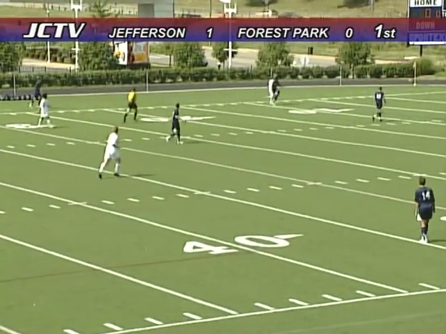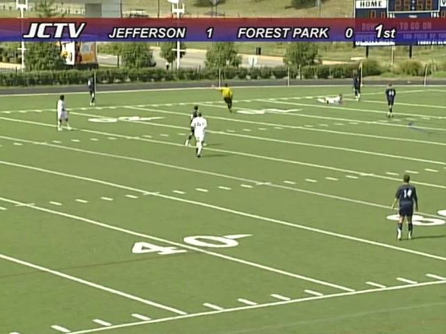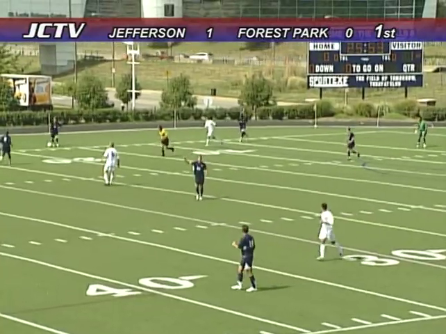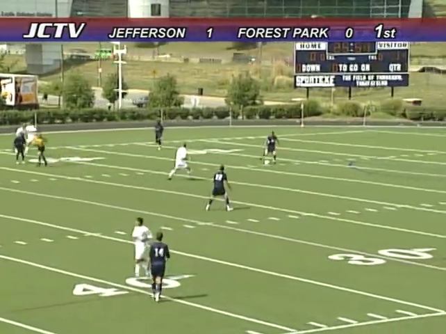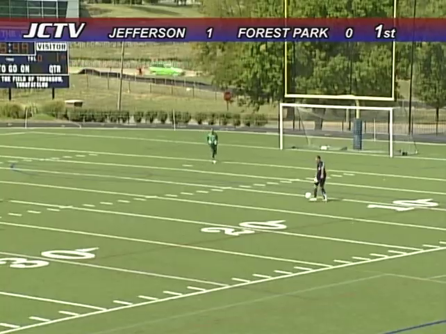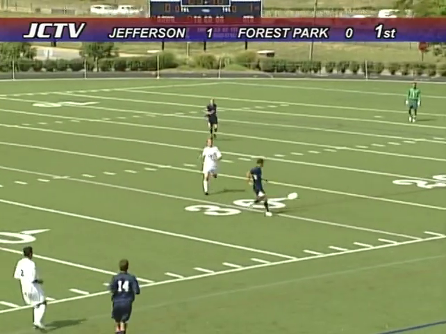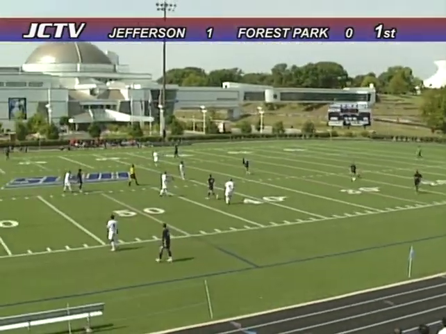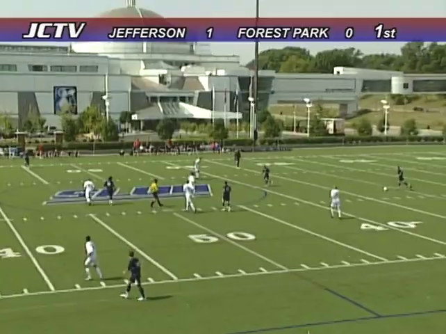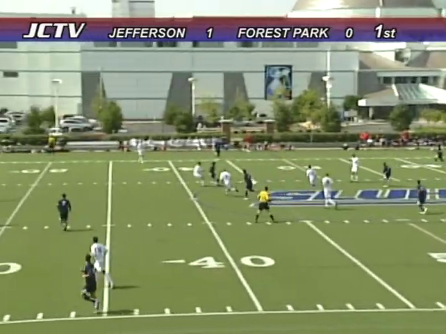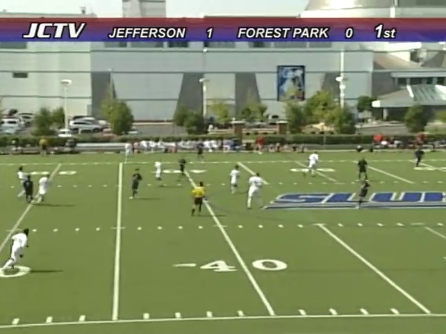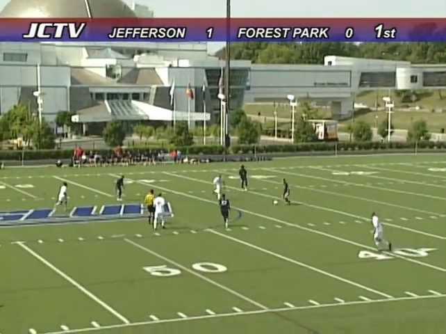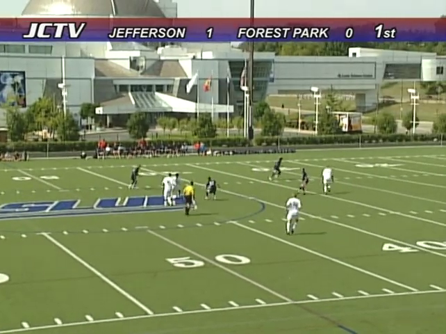Somebody get down there with him. Whistle, foul on Forest Park. Quick restart by the Vikings. Vikings have possession in their own third of the field. Vikings clear it back out. Vikings have possession inside their own 50.